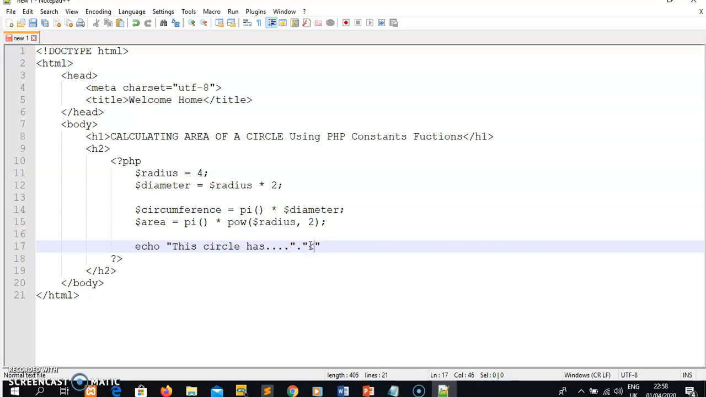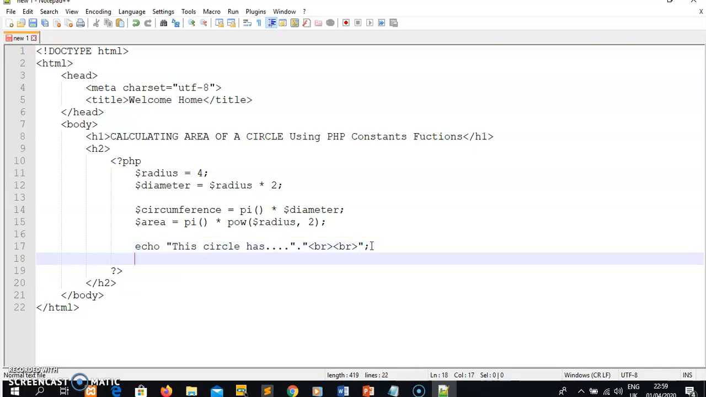You know, br is an HTML tag that will send you to the next line. So once I put double br here, I'll be expecting this to jump 2 lines before I print the next statement. So after this, then I'll have to display my radius first. So I'll simply say echo.